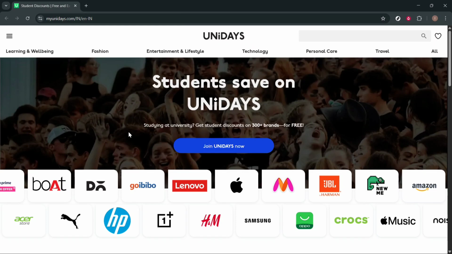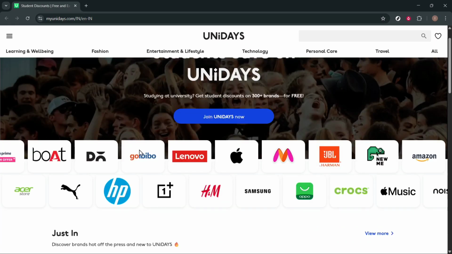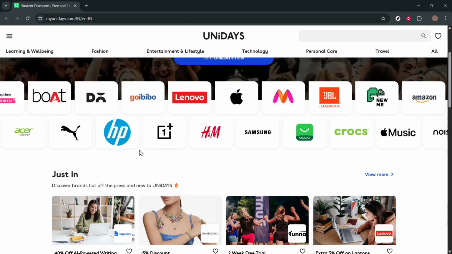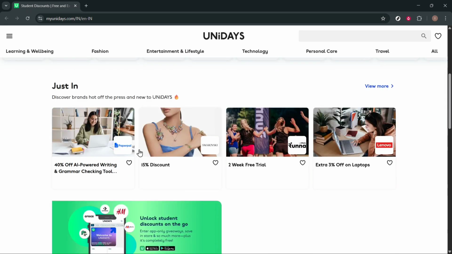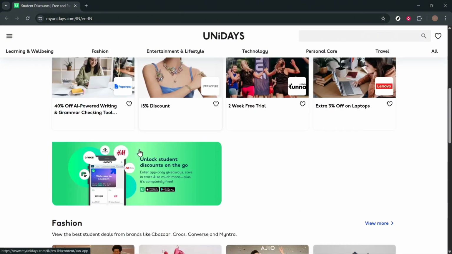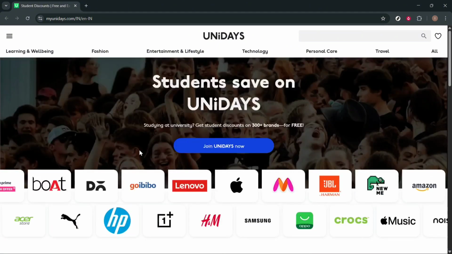How to get best Unidays student discount promo codes. Want to unlock exclusive discounts? Here's how to get the best Unidays promo codes and maximize your savings. So, start by signing up with your student email. Unidays requires verification, but once approved, you'll unlock hundreds of brand discounts.